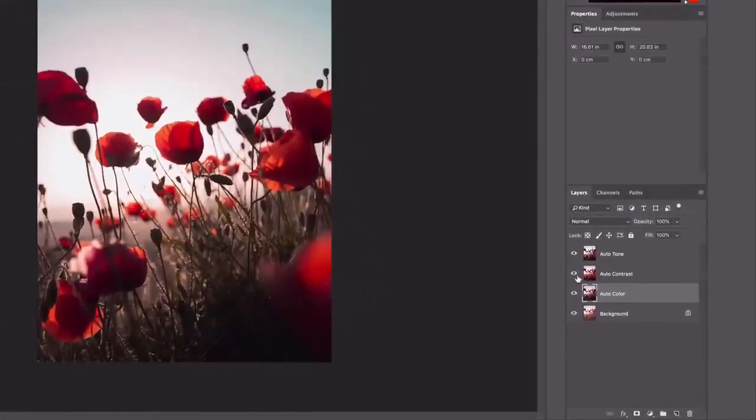Now, if I turn them all on, what I want to do is, I know auto contrast is not that great, so I'm going to turn it off. And what happens is, if I have this off, remember you're the bird flying on top.